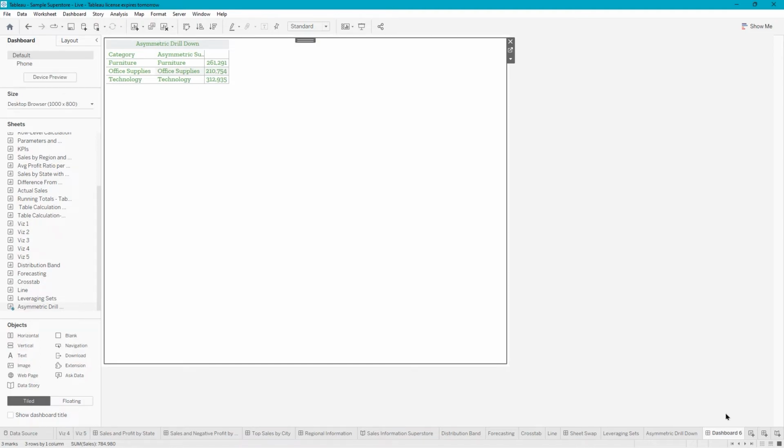So let's go ahead and name this dashboard. I just wanted to show you it on a dashboard, and we'll name it Sales by Category with Drill Down, and save your file again.